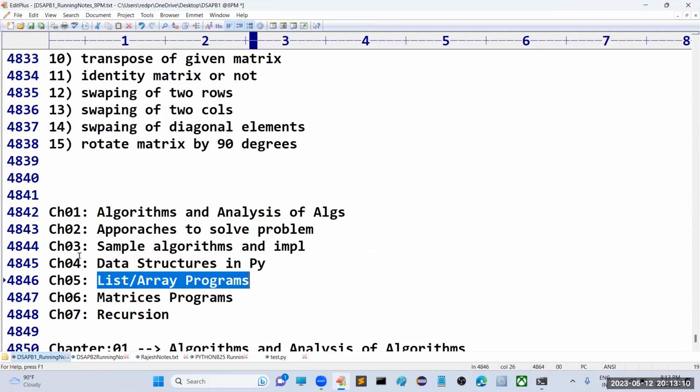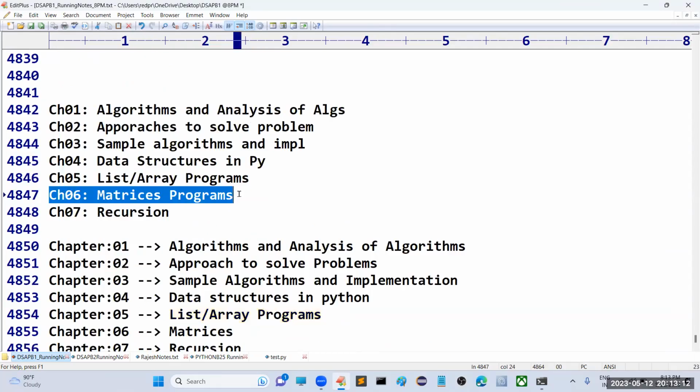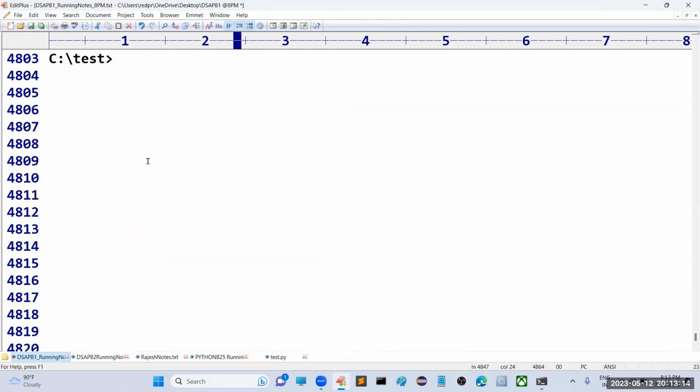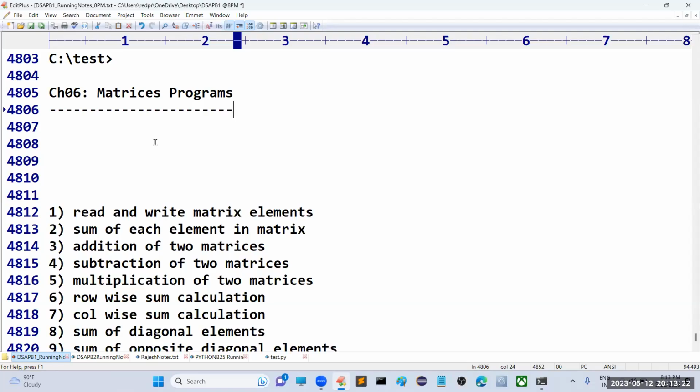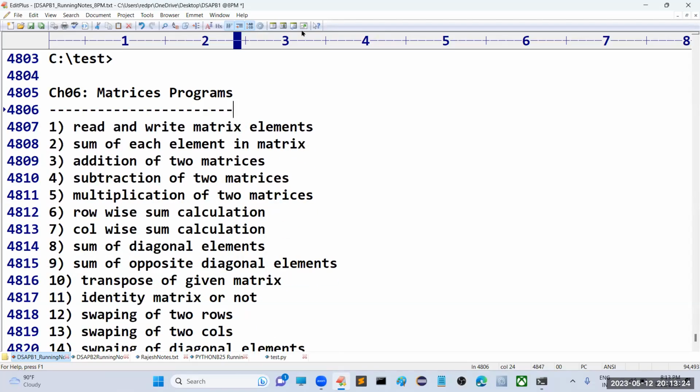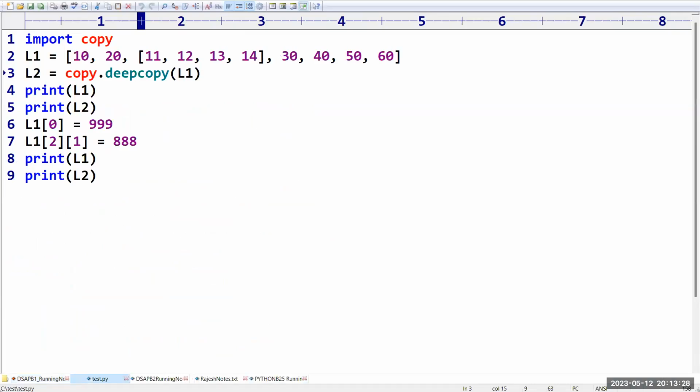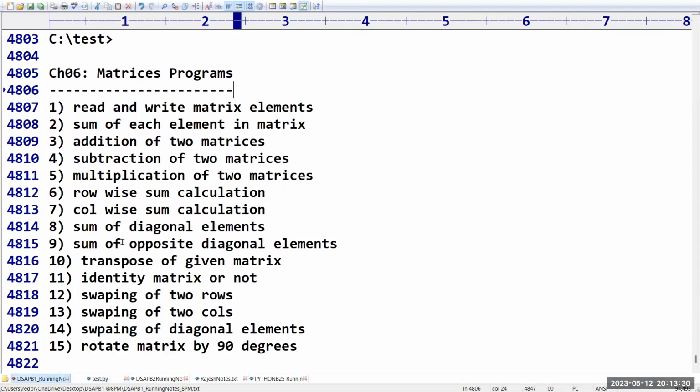Now we are going to start the sixth chapter where we are going to cover the matrices programs. Around some 15 programs we are going to cover. If you understand these 15 programs, you can solve any type of problem related to the matrix. So here you can see what those 15 programs are.